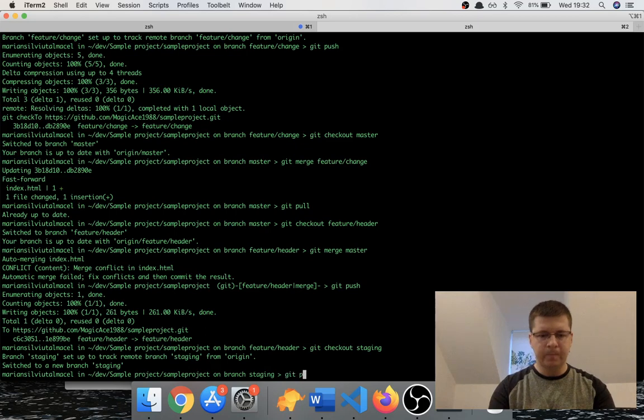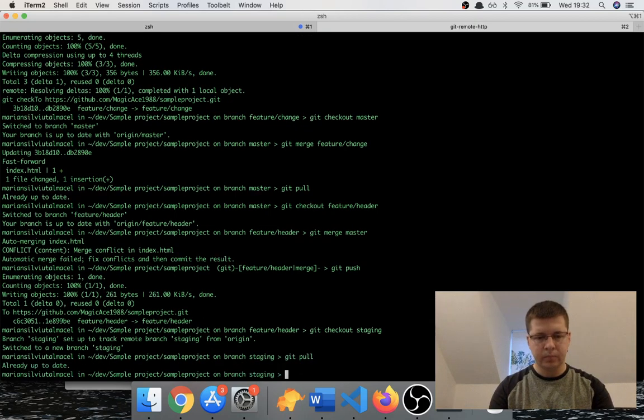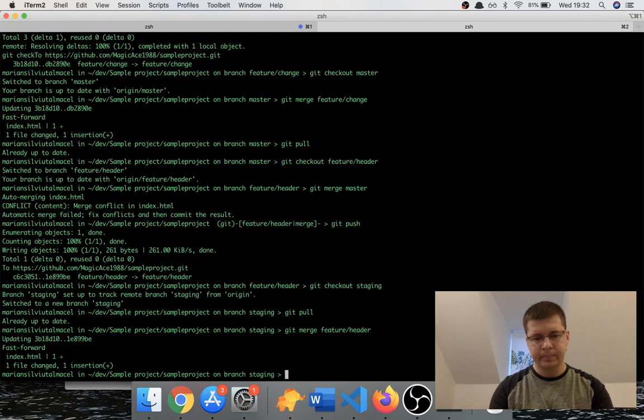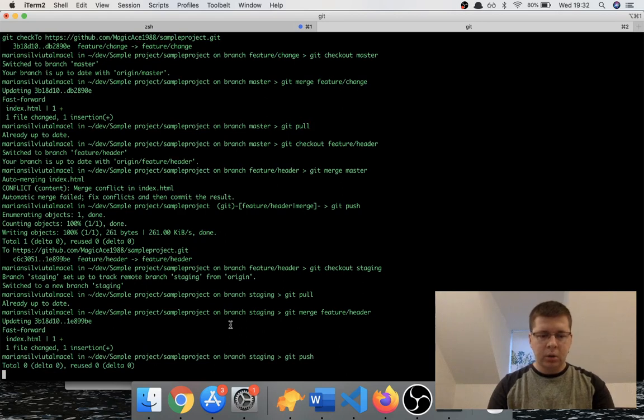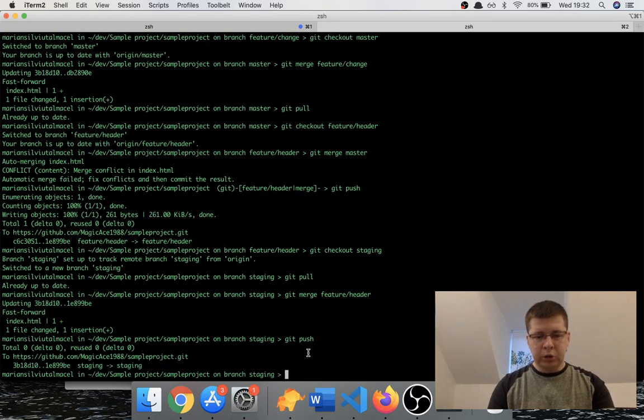So I will do a git pull, and then I will say git merge feature header, right? So now it has merged it, as you can see. And after you merge it, you have to do the git push, because it has merged it on your computer, but it hasn't pushed it. So you want to do a git push. So now this project with my changes is on staging.